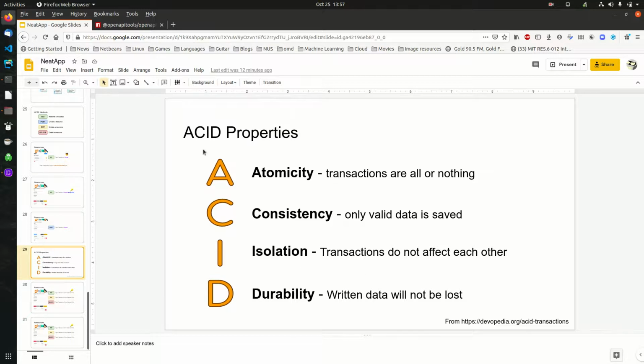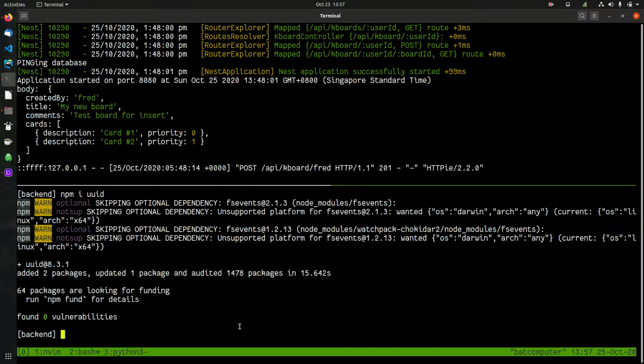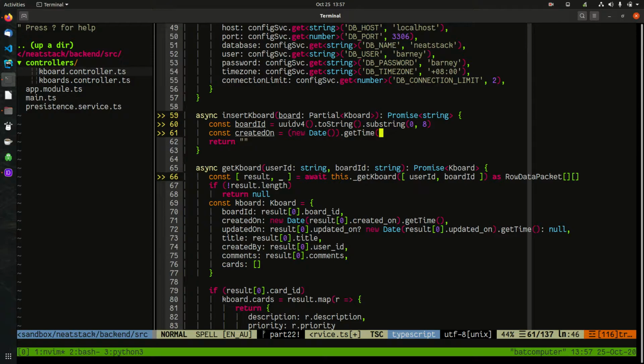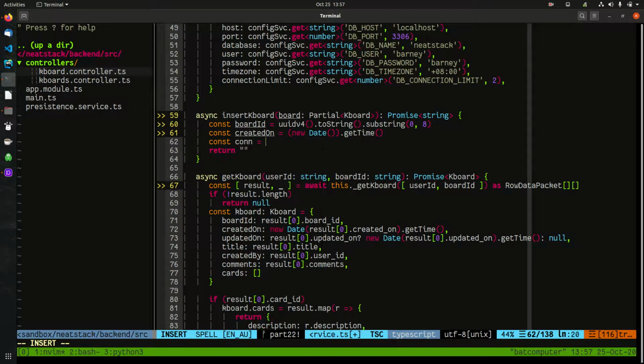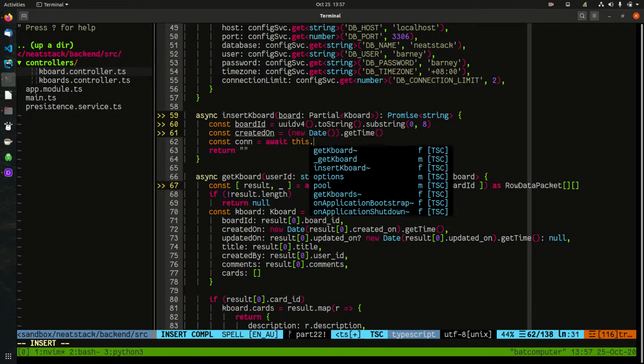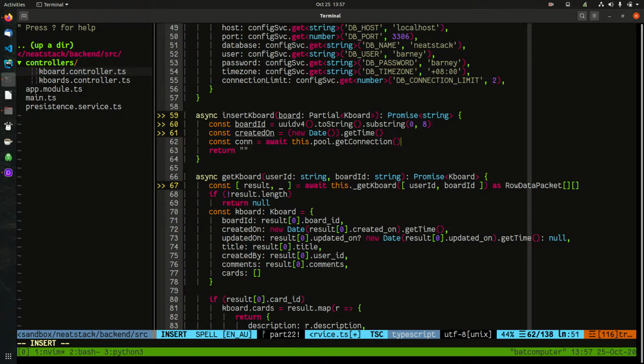So in a relational database, to enforce these ACID properties in a multi-insert or multi-update, I will need a transaction. This is how we do a transaction. As usual, we will get a connection first. So we get a connection from the pool, as before.